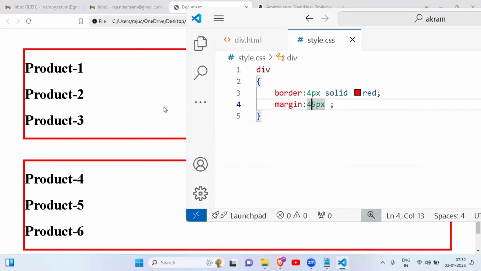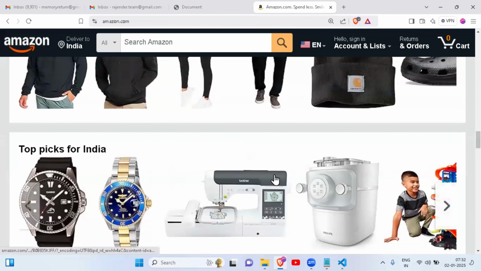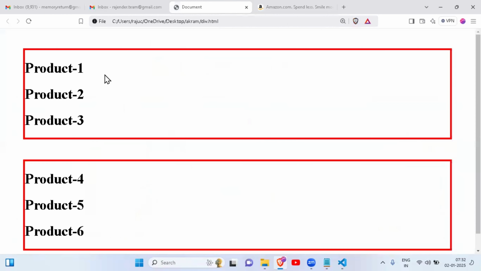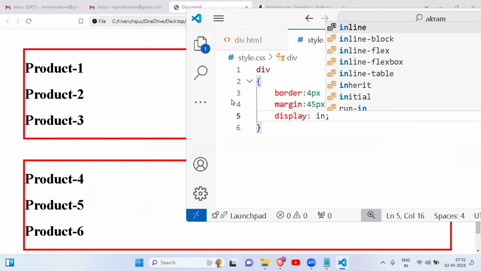Okay. So now suppose all the products, we can say this is product one, this is product two, this is product three. But are these products side by side, or in a single line here? See, in Amazon.com, how the products are there, side by side, right? Side by side here, but here they are on the next line. So that is what a display, that we can call inline.